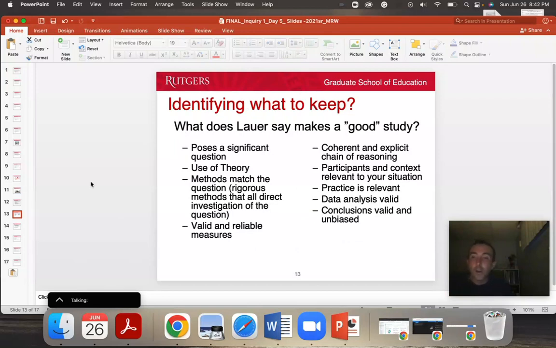There's a reading on Canvas from Lauer if you're interested, and if you want just the cliff notes of it to determine what's a good study to include and what is not. A good study usually has a question, uses theory. The methods that they use match the question. So if your questions suggest a quantitative method, then the method should also be gaining quantitative data. There should be an indication of reliability and validity, that the study can be replicated if somebody were to pick up the methods and do it themselves, or that the data was triangulated among multiple sources.